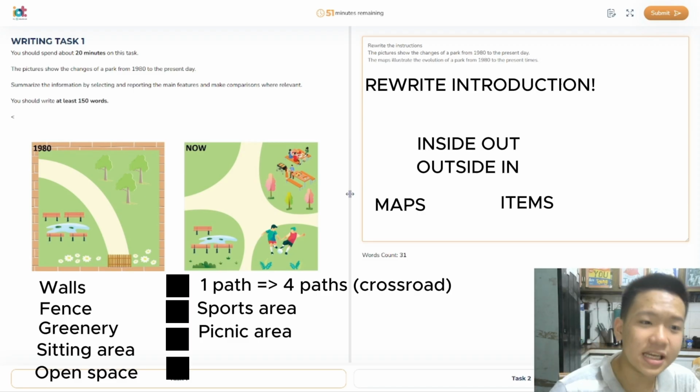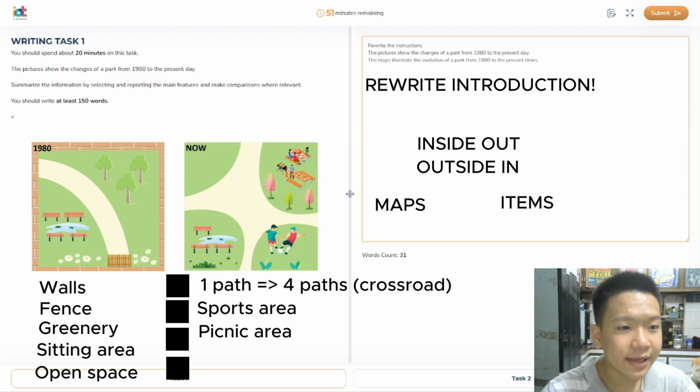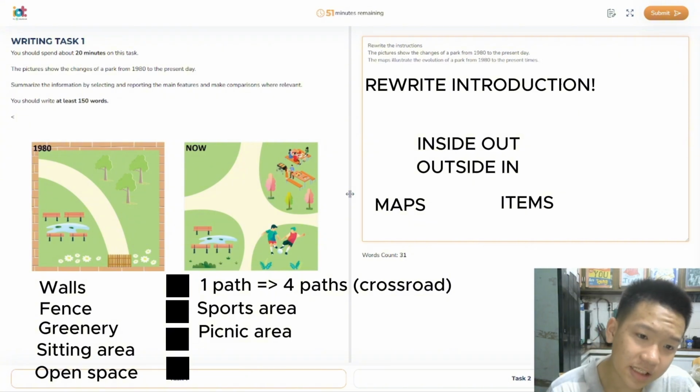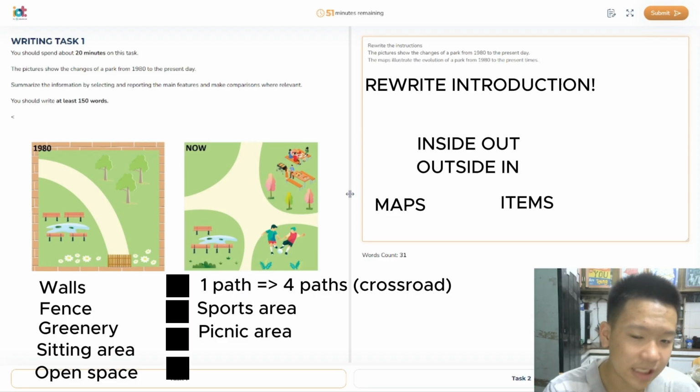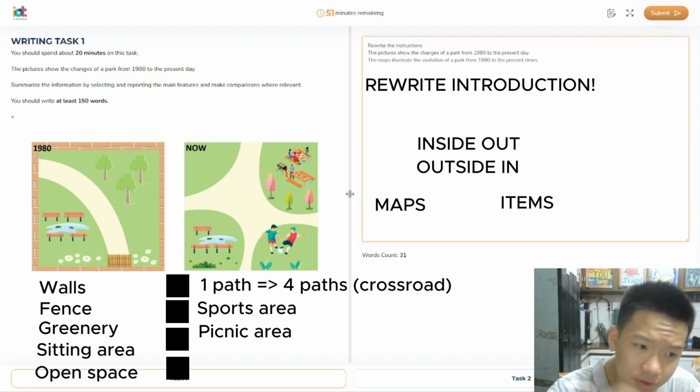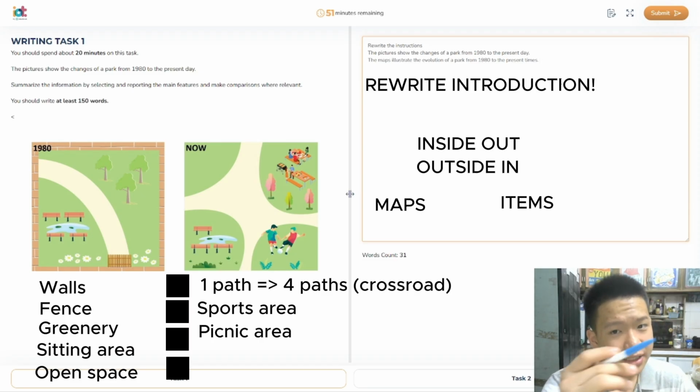For example, in this case of an outside in, I can talk about how in 1980 there were walls and fences making this a gated park, but now it is open to the public. The walls and fences have been dismantled. Dismantled being, of course, taken down. Or if you do not like that, you can also use inside out.